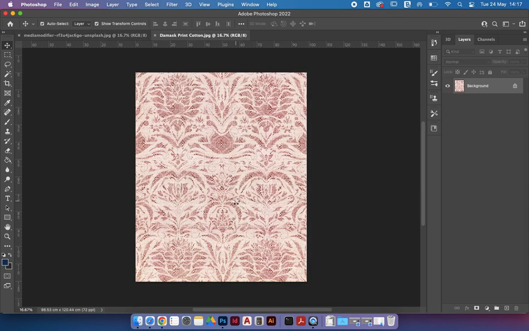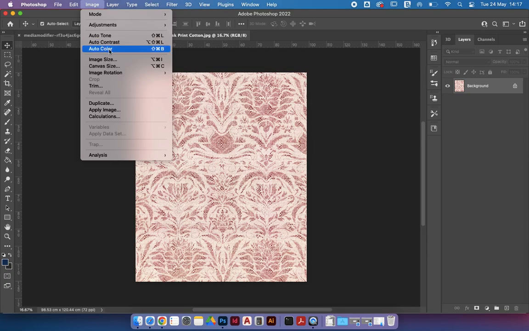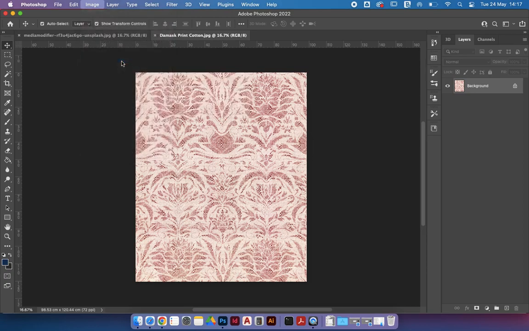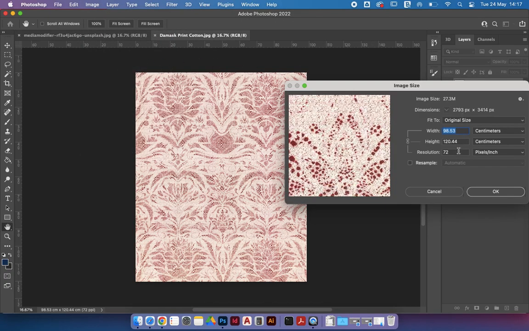The first thing that I did is check the resolutions. Image size. Okay, so it's a web res of 72. Now in order to change it to 300 and retain the quality, make sure resample's unchecked, type 300 in there and you'll see these figures change.